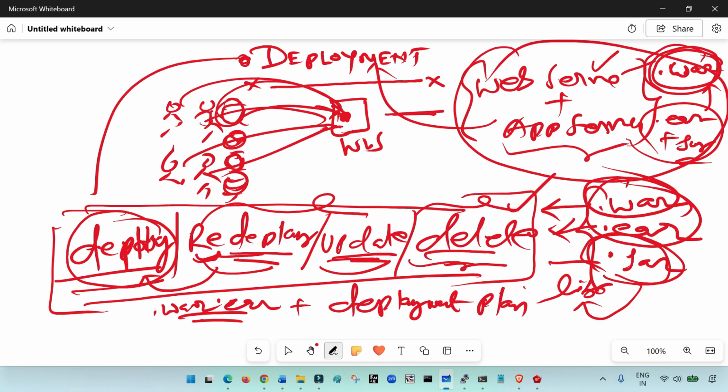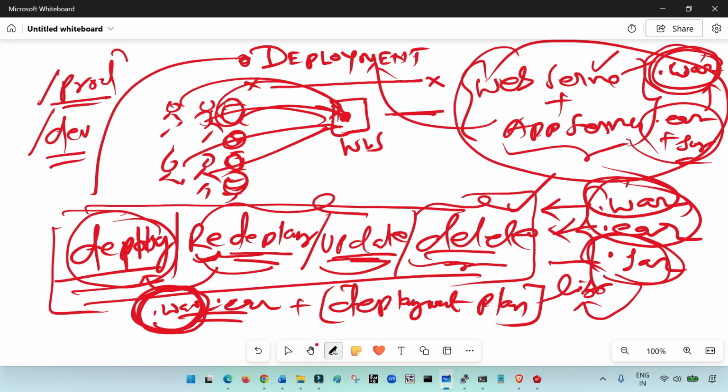Deployment plan. Okay, now what is a deployment plan? It's very simple. When we deploy some applications, there are multiple parameters in our code file which are specific to the environments. For example, I want to access my application like slash prod in production and slash dev in my development, with this context from the browser. Okay, so these are called the descriptors.